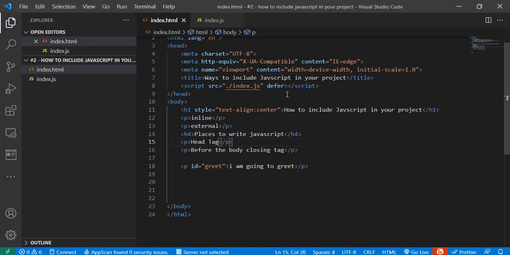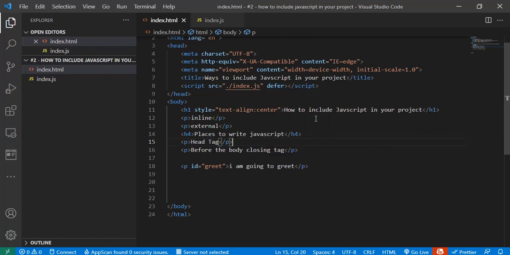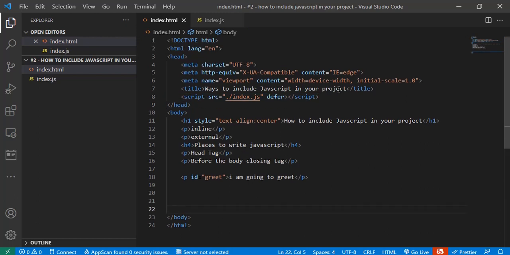Now let me explain defer. The defer attribute tells the browser not to load this JavaScript file before the page loads, but to load it immediately after it finishes loading all the HTML. So after all the HTML has been loaded, it's going to load this JavaScript file. That's the reason why it's now working. Okay, so let's move to the next tutorial.